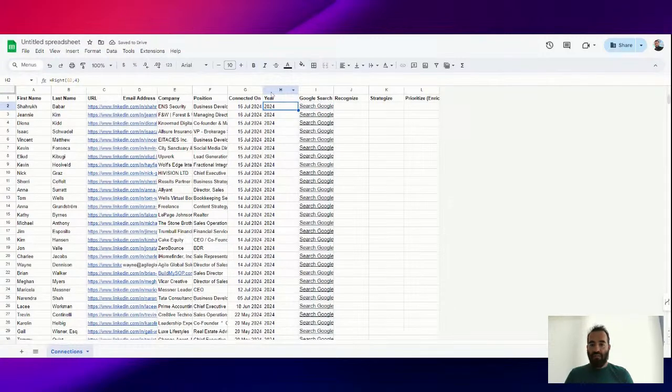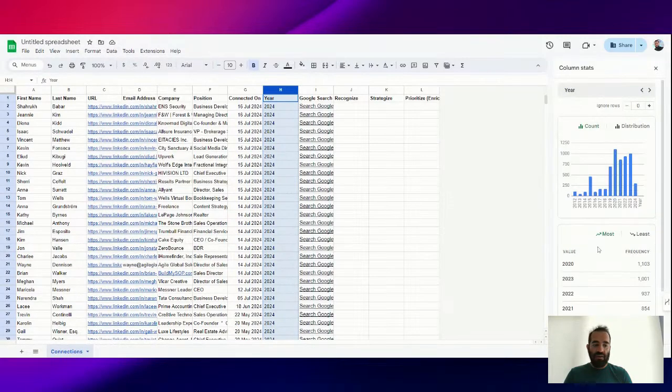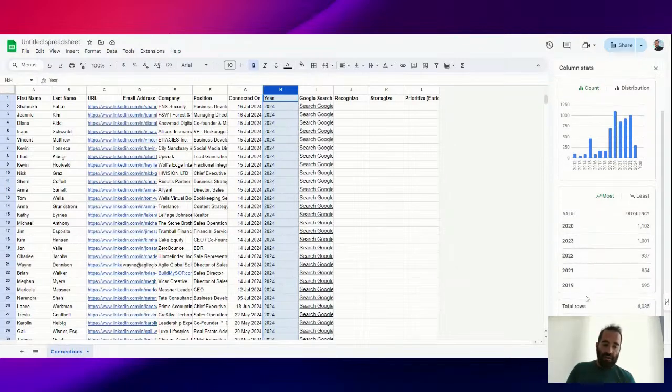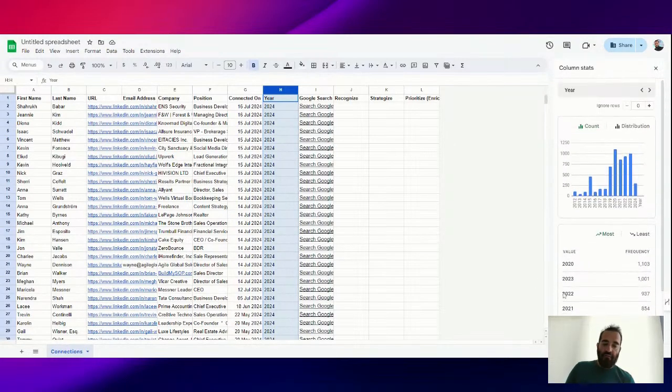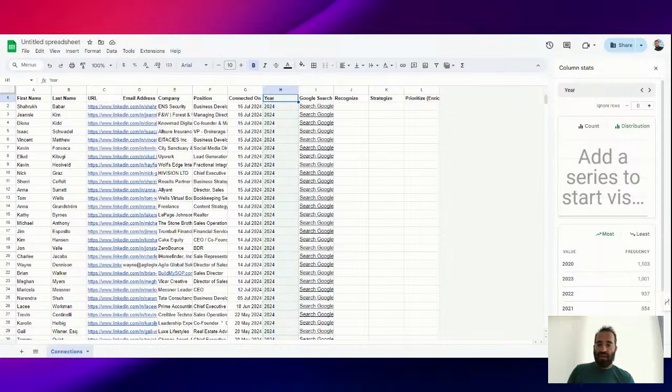So, for example, for Tammy, if I want to see the insights, I'd click on H, click on Data, click on Column Stats, and it's going to show she connected with most people in 2020, 2023, 2022. This one she had 1,000 people. So far in 2024, she hasn't really expanded her connections yet. She hasn't had too many. I can see exactly how many.